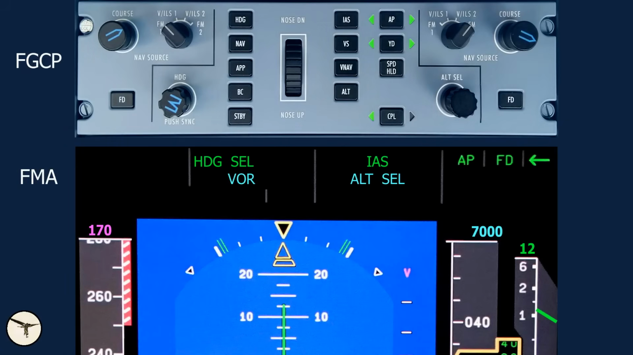This chapter explains the logic and color coding of the flight director modes displayed on the FMA. Lateral modes, such as heading mode and VOR navigation, are shown here, while vertical modes, like indicated airspeed and altitude hold, are shown here. Active modes are displayed in green color, while armed modes are displayed in cyan color. However, the callout is blue.